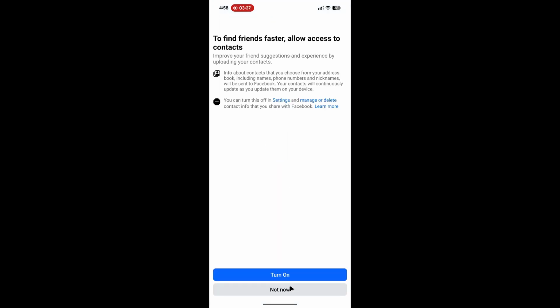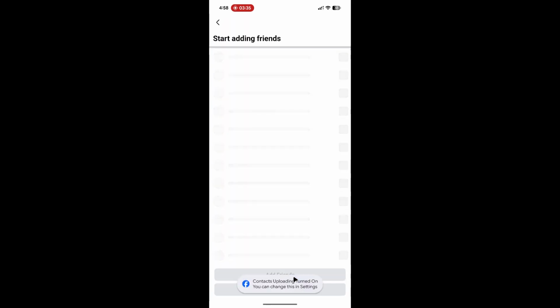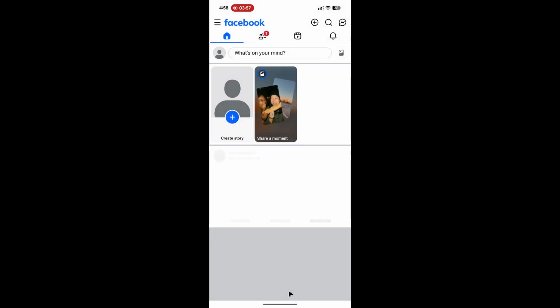After that, another page appeared asking for access to Find Friends. This feature helps Facebook suggest friends from your mobile contacts. In my case, I selected Not Now. You can allow access if you want Facebook to suggest friends from your contacts.